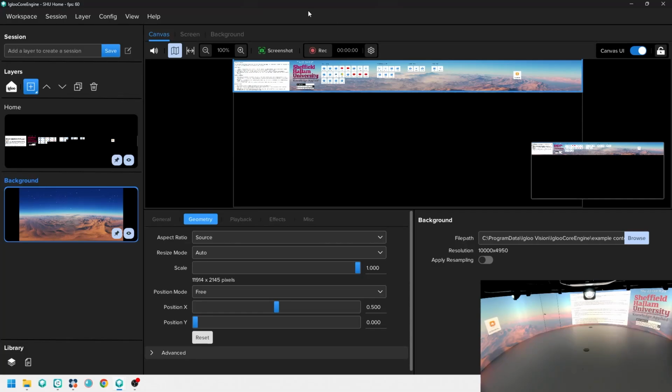Okay, so this is the Igloo core engine. I've overlaid down in the bottom right here somewhere, you should be able to see a live view of what's actually happening inside the Igloo as we go through this. But I'm just going to take you through some of the obvious things that you might need to know about getting content on in here.